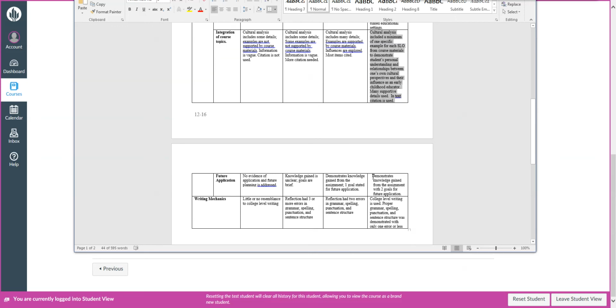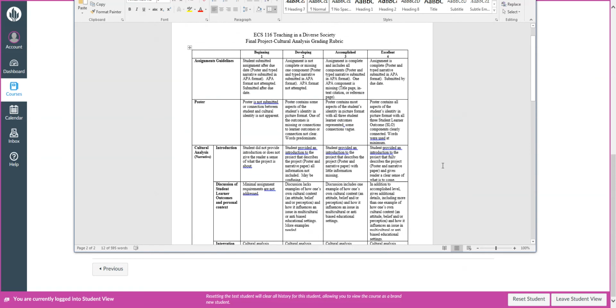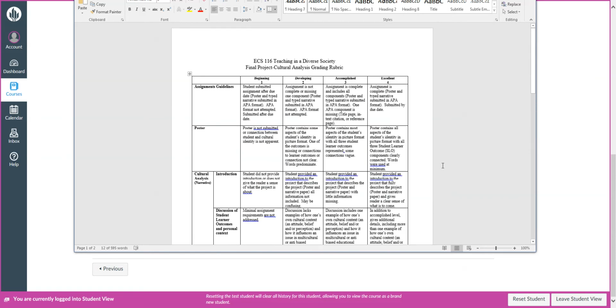The last part is future application, and that's where I'm asking you to discuss 2 goals that you will use in your future role or your current role as someone working with children and families. So, big assignment, but I think that you're going to be able to get through that. Make sure that you're using all of the 2 weeks to prepare. And if you have any questions, please don't hesitate to email me at tropke@hancockcollege.edu.